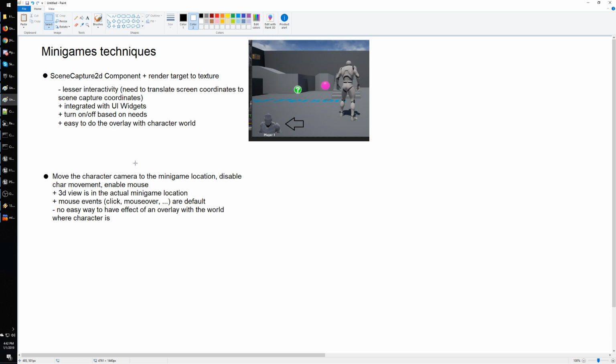While in this one, we are moving the camera, and so actually we are not there anymore. We are not in our level anymore. We are where the mini game is, right? So our point of view is there, and so the overlay is not very easy.